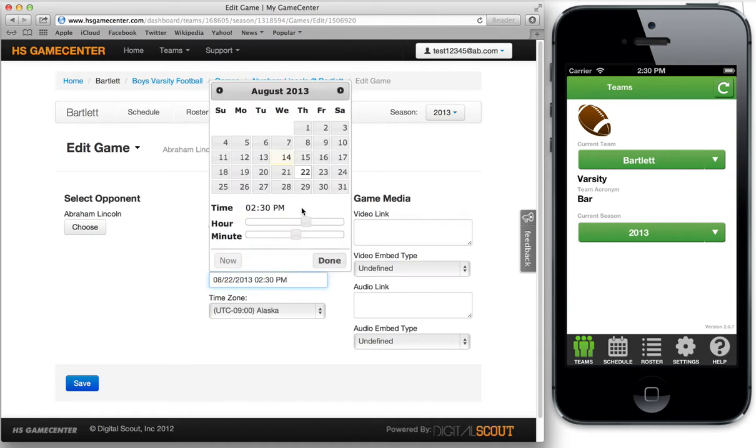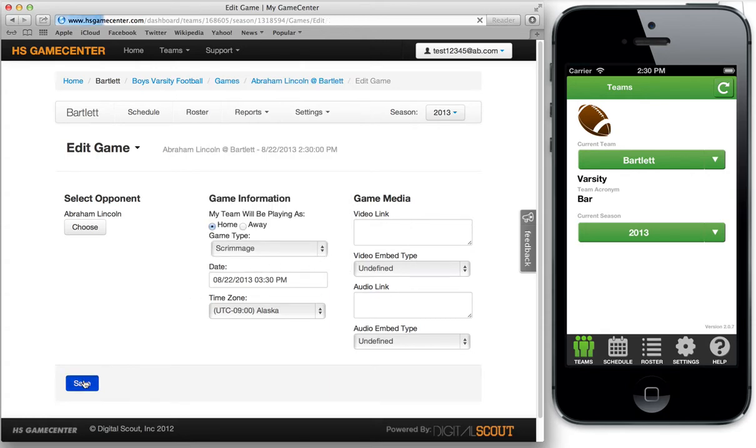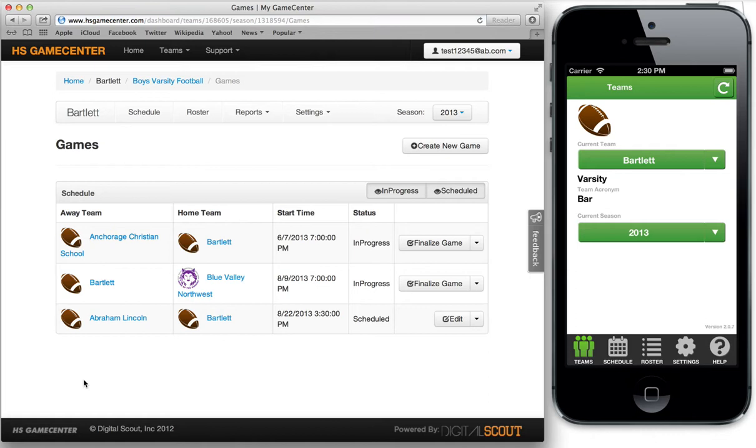So I'm going to go ahead and click in date, and I'm going to make this a 3:30 game, and select done, and select save, and now it is showing as a 3:30 game.